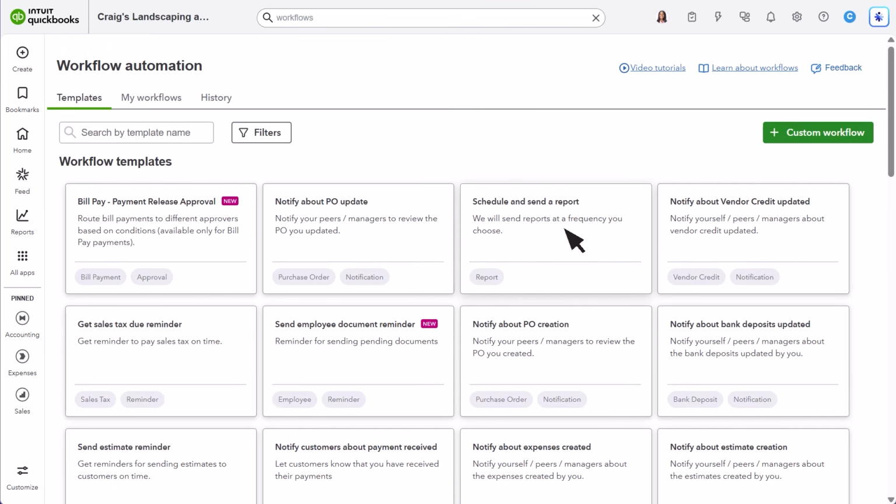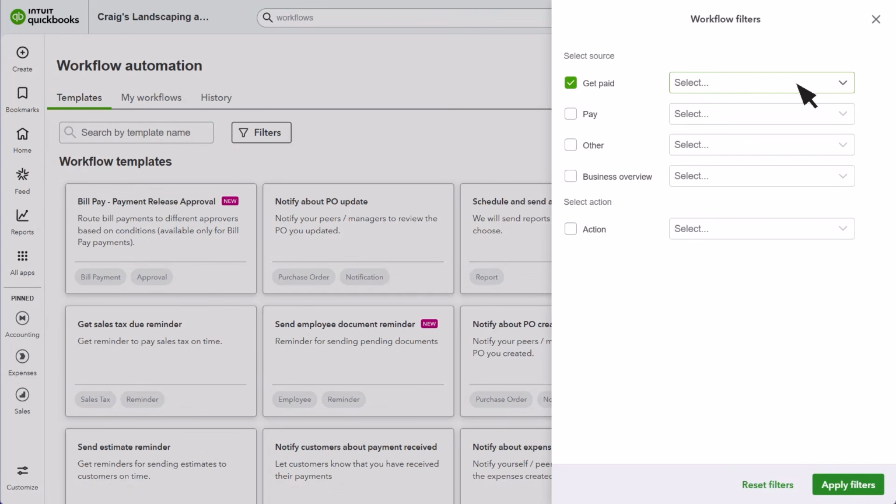Each workflow has a brief description to tell you what it does. You can also search for a workflow. Or, if you only want to see workflows that relate to a specific action or transaction type, select the Filter button. Select what you're looking for and select Apply Filters.